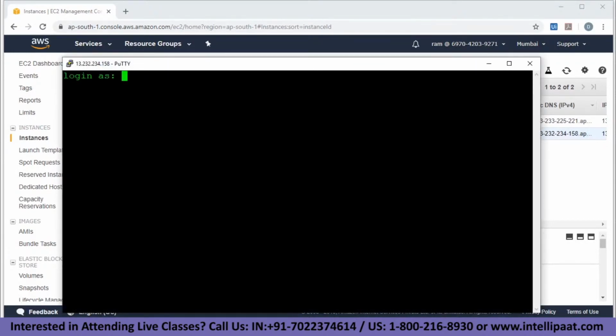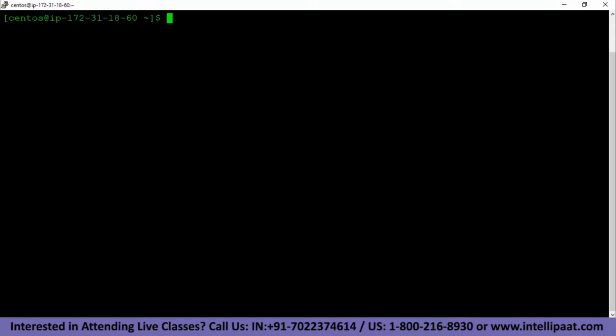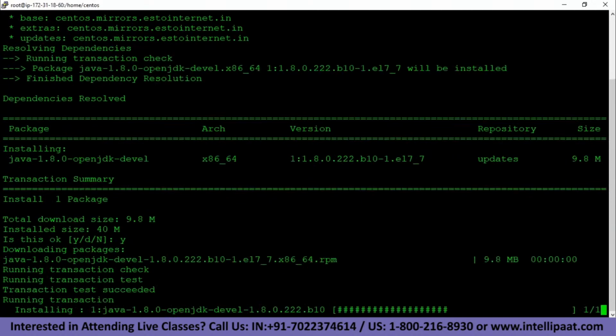So it will ask for login as. I will type CentOS. Let's go full screen, clear the screen. sudo su, so we don't have to keep typing sudo every time. And we'll go ahead and install Java. The command for that is yum install java-1.8.0-openjdk-devel. Yes.